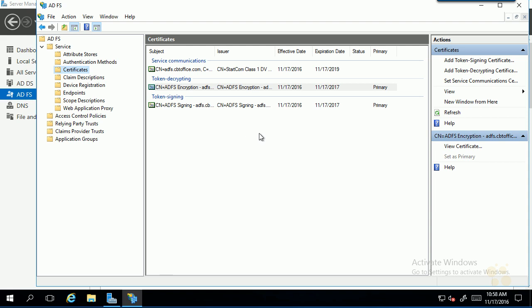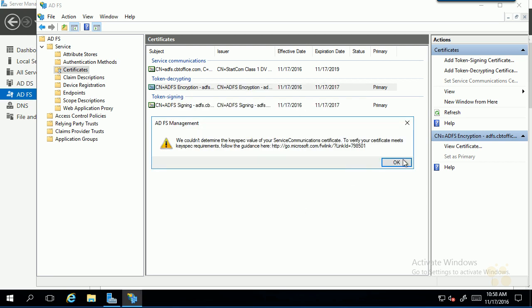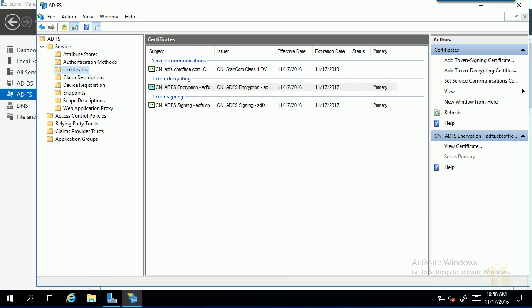And you know what? Certificates have an expiration date. This one's only good until 2019. If I wait until that certificate expires, I'm going to lose my federation. So one important maintenance task is you need to make sure that before that expiration date comes, you launch this management page here and you choose Set Service Communication Certificate over on the right, and you choose a new certificate with a later expiration date. So you don't want your certificates to expire on you, but that's okay. ADFS makes it really easy to update them with a new certificate when you need to.